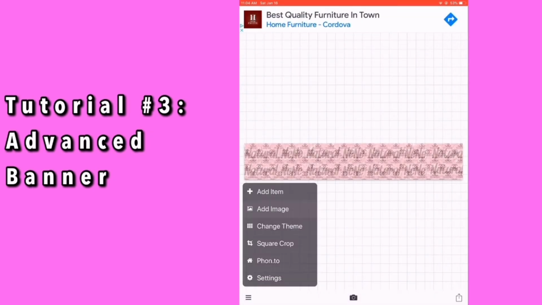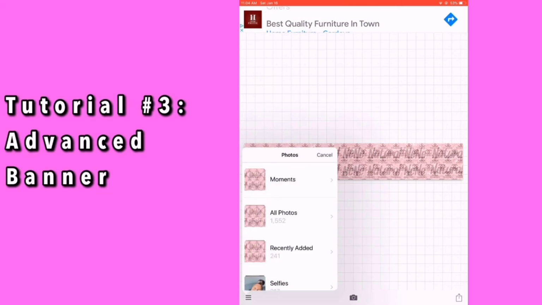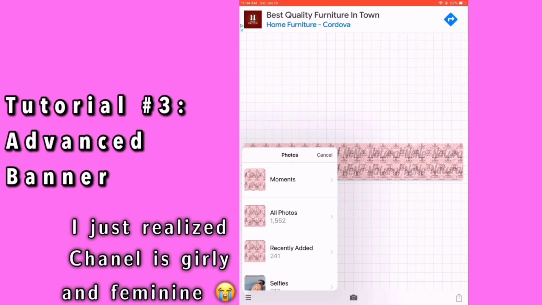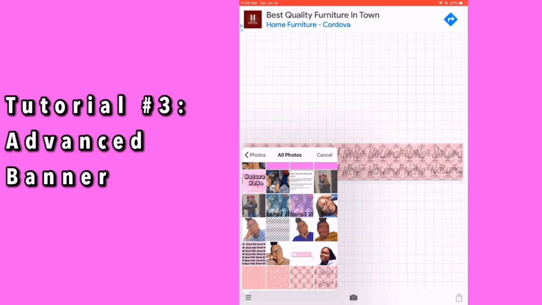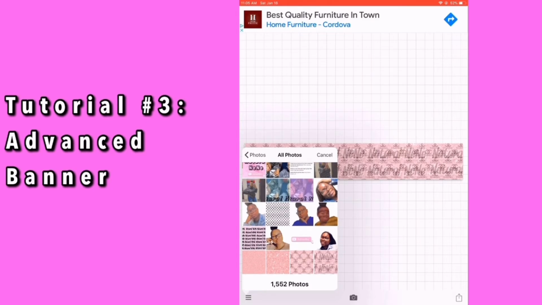And you can use like whatever wallpaper you want. You don't necessarily have to use Chanel. Like you could use Gucci or Louis Vuitton or whatever other like designer name brand background, whatever you want. I just chose Chanel because it sounds more girly and feminine. But now I'm gonna go ahead and add my selfies or my pictures.